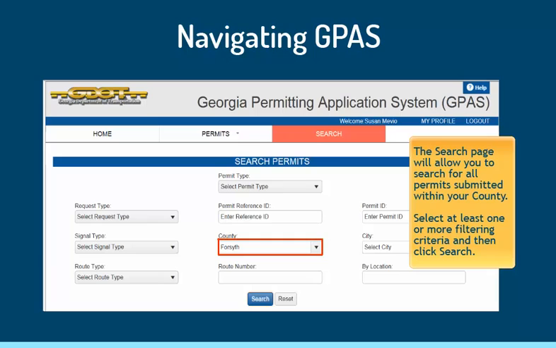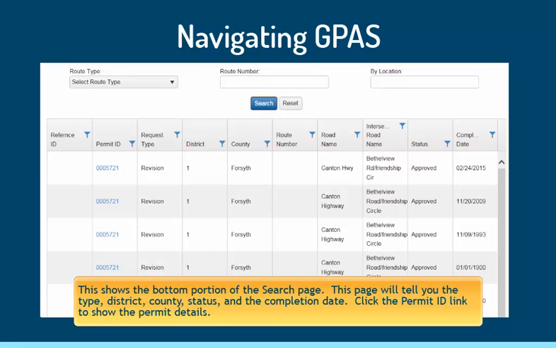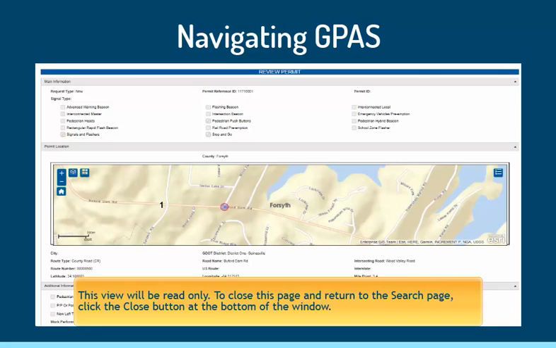The search page will allow you to search for all permits submitted within your county. Select at least one or more filtering criteria and then click on Search. This shows the bottom portion of the search page. This page will tell you the type, district, county, status, and the completion date. Click the Permit ID link to show the permit details. This view will be read-only. To close this page and return to the search page, click the Close button at the bottom of the window.